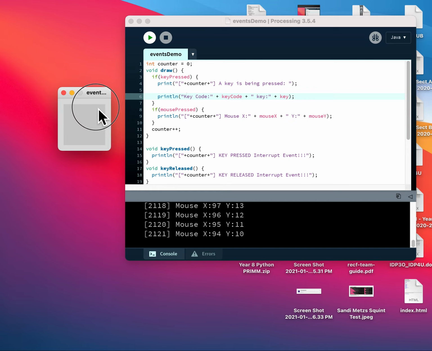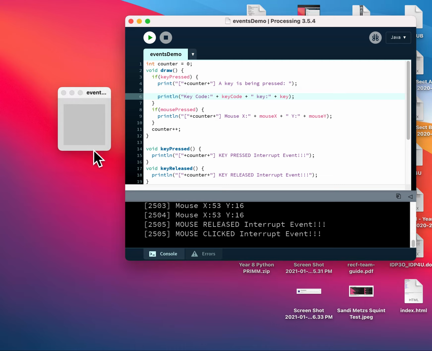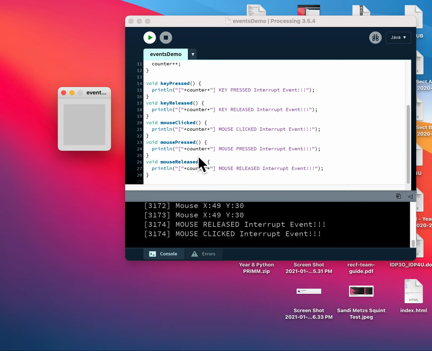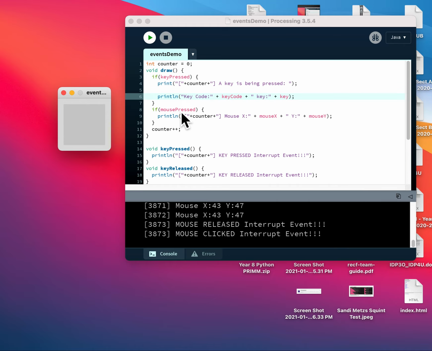If I go outside the window, it still sees it because I've pressed within the window. However, if I'm outside the window and I press, nothing's happening. Something else that you'd see is these things called interrupt events. If I click and release, it causes these different events to happen here: mouse pressed, mouse released. So I can actually see when the mouse has been pressed and when it has been released. You'll notice with the mouse pressed, it only happens once, whereas when I'm pulling, I'm actually constantly looking at this variable. It's happening over and over again because it's within draw.